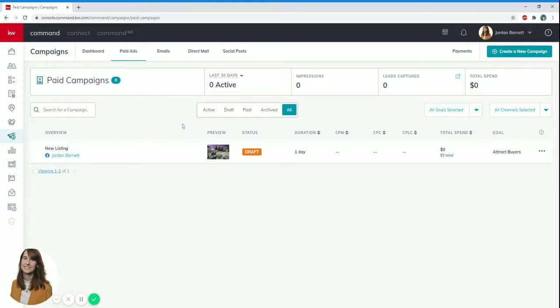So you're not going to see anything on mine. I don't have anything actively going out right now. I just have a draft. So you're not going to see leads captured, total spend, any of that stuff. So when you do have a campaign, you're going to have it right here. And then there's different ways you can sort through them. You can sort by active, draft, past, archived.